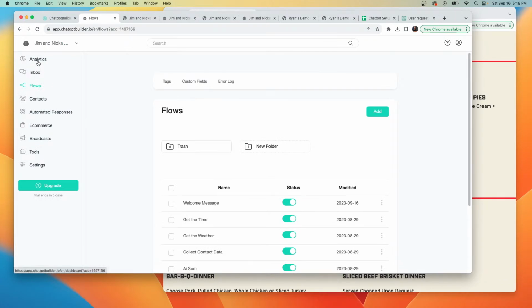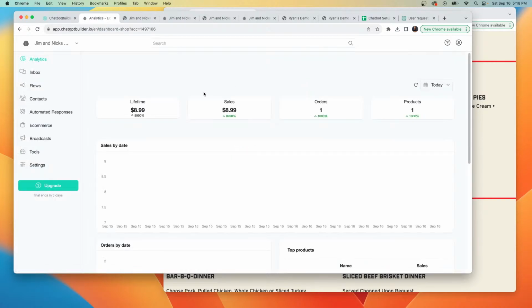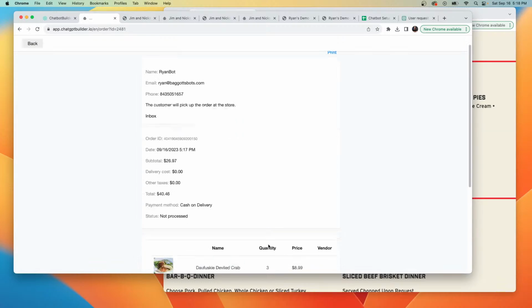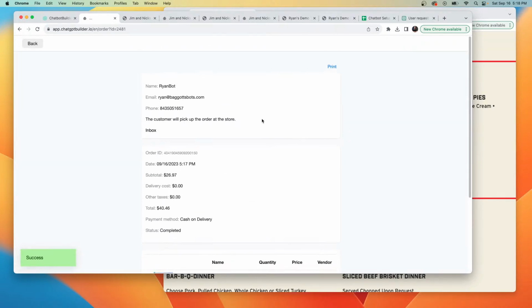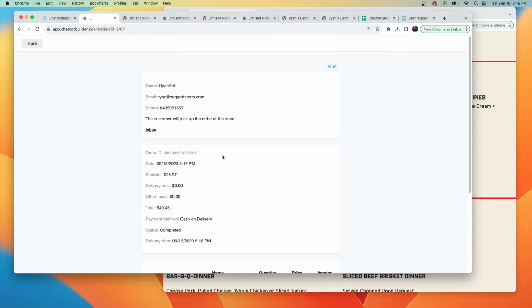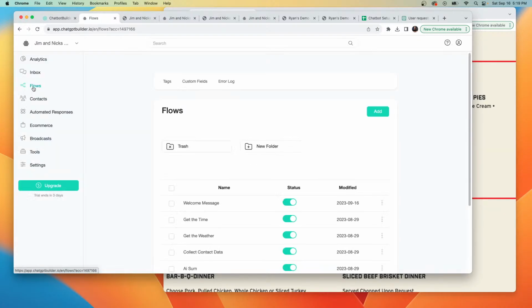Let's get back to analytics. E-commerce analytics. We see we've got the one sale, but when we look at our orders, we can bump through here. Accept it, continue, and thanks. It's going to automatically bounce us back, and we're looking good. Let's click this guy again. So it's still me, Ryan Bot. Let's go back, and let's see. There's one more thing I was going to show you guys.